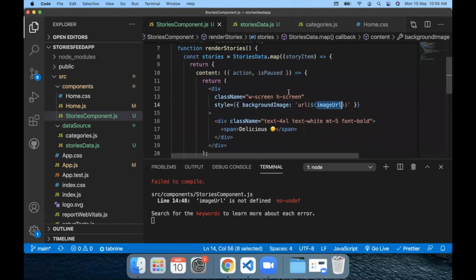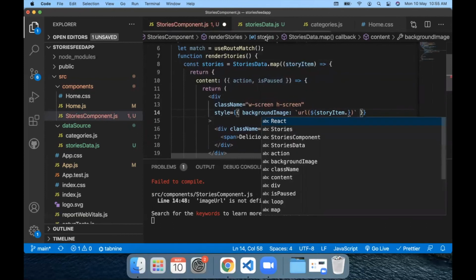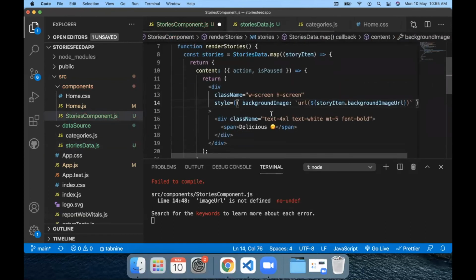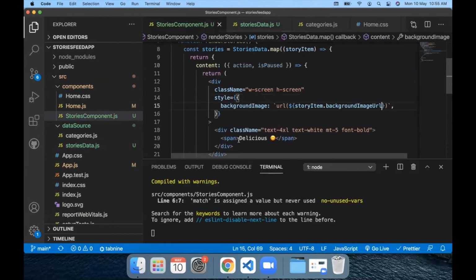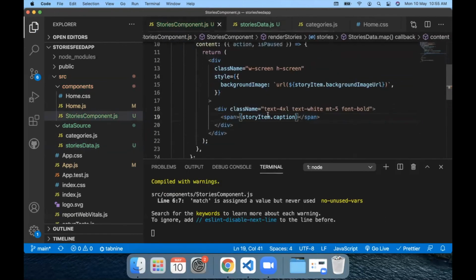Now, obviously, image URL is not defined, so we are going to use the story item dot the background image URL, and instead of this caption, which is hard coded, let's add a caption from a story item. So dot the caption which we have.